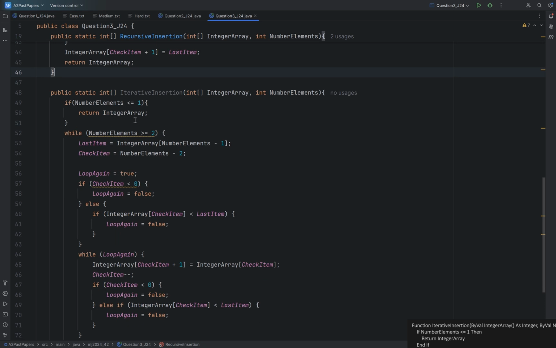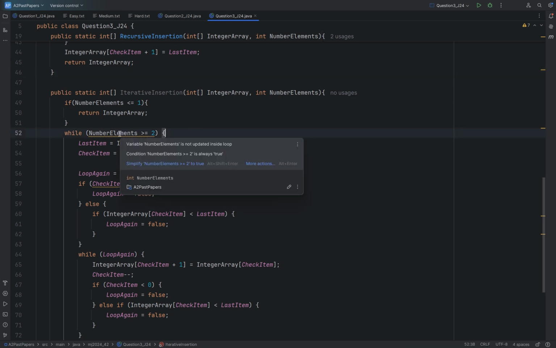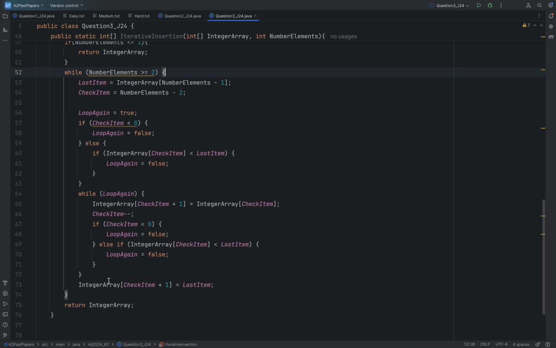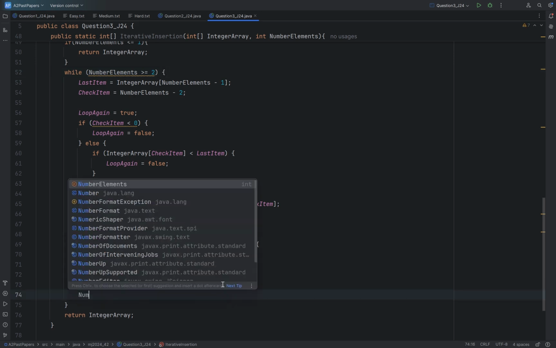Right, now, let's go through this. So what is it saying here? Right, okay, not updated inside the loop. So this is why, again, IntelliJ is quite useful, because obviously I wouldn't have spotted this. So let's think about where we want to update this then, and I think we can just update this here at the end, right after we've looped through the entire row.